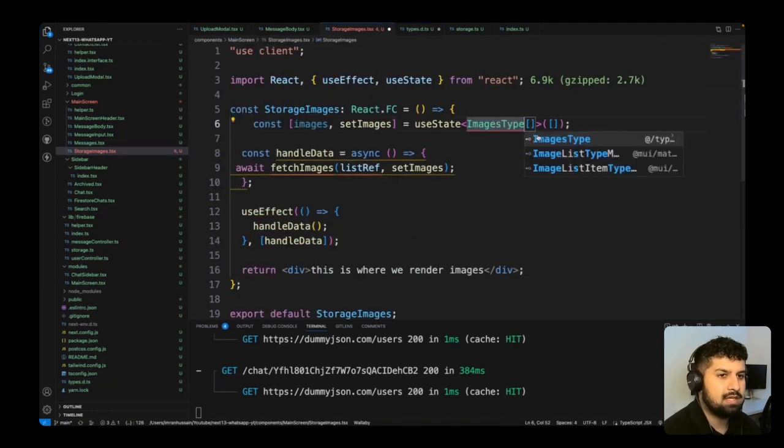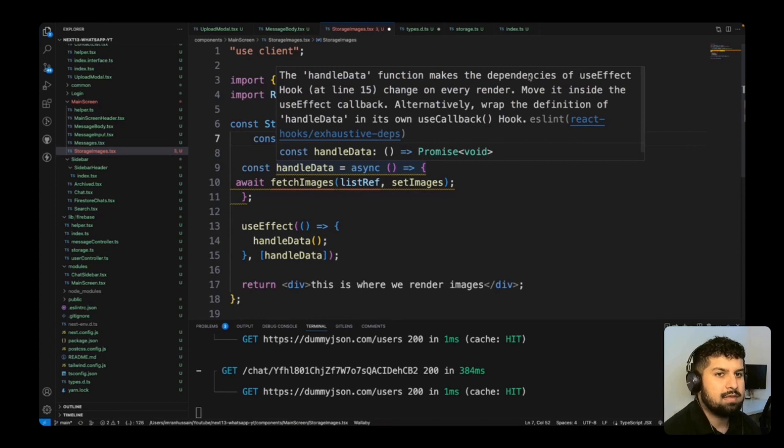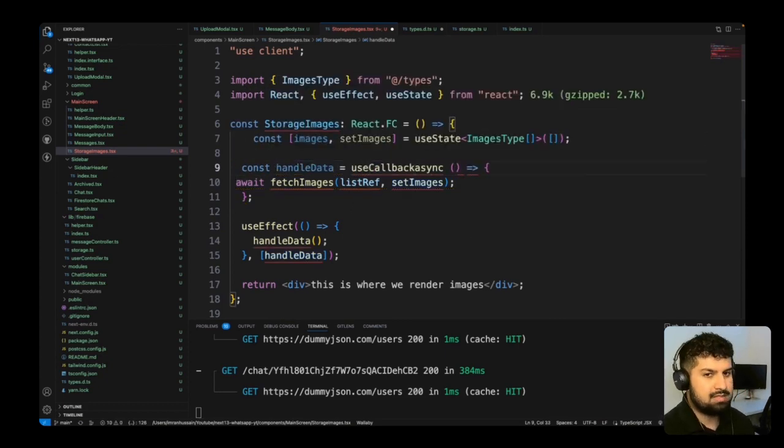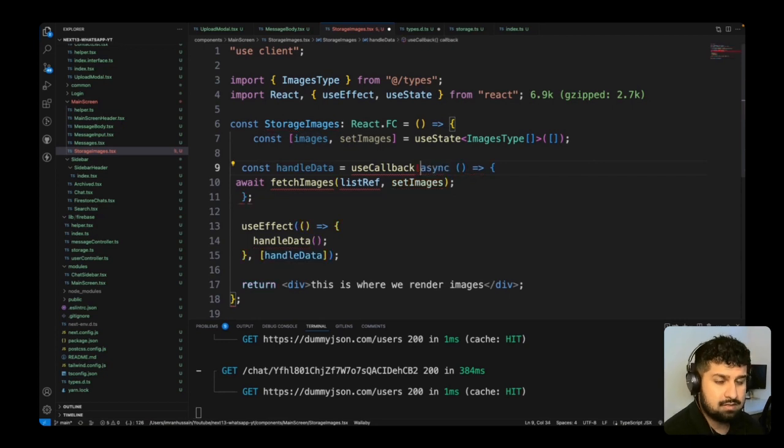So let me just import that in, and then handle data makes the dependencies of the use effect hook change, so move it inside the use effect, or wrap it in its own use callback. So what we'll do is wrap it in its own use callback hook. So this memoizes the function and only re-renders the function when the dependencies change. So in our case, it will be the list ref, but we've not defined it yet, so we don't know what that is. And we also don't know what the fetch images is.